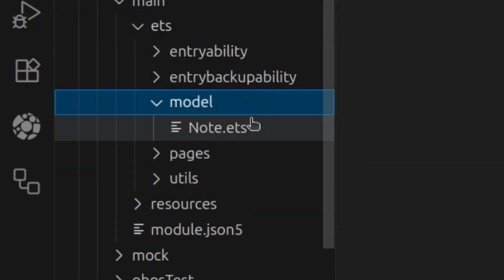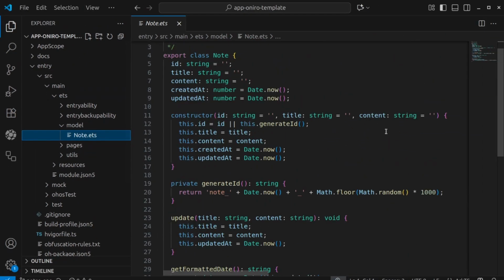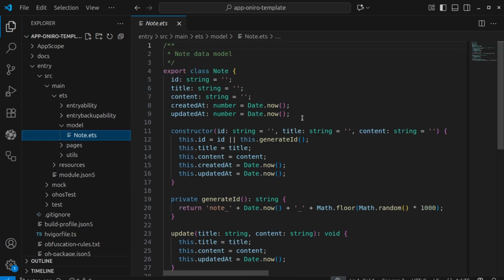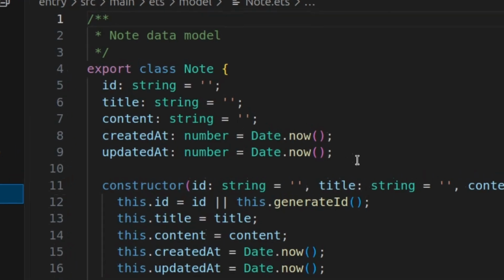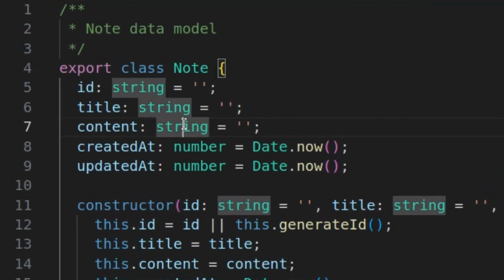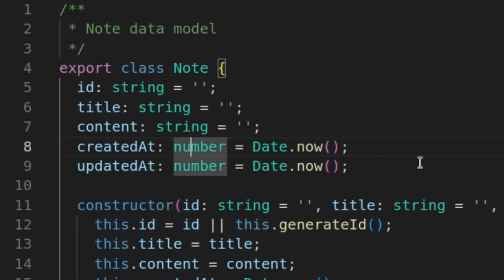Let's start with our data model in note.ets. This file defines the structure of a note in our application. For beginners, there are several key concepts to understand here. First, we're using the ArkTS language, which is TypeScript extended for OpenHarmony development. Notice the explicit type annotations like string and number throughout the code. This is because ArkTS is a statically typed language and types must be explicitly specified.